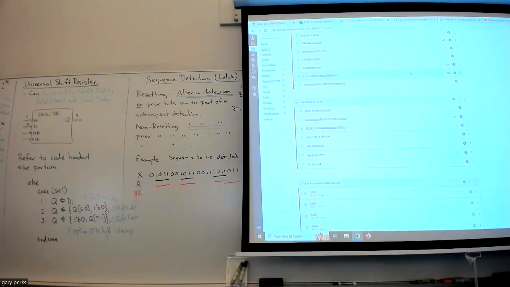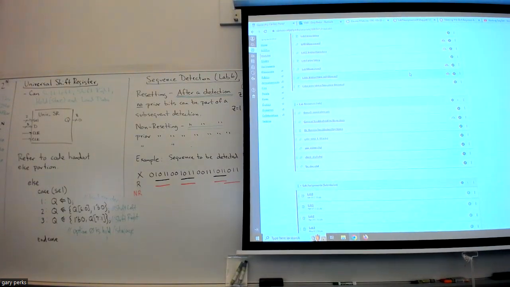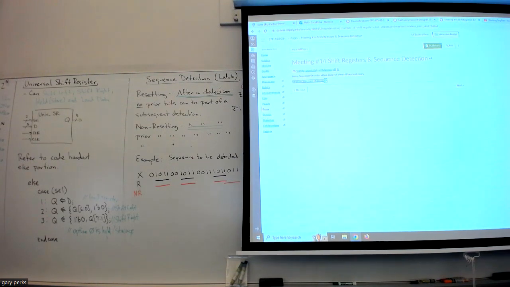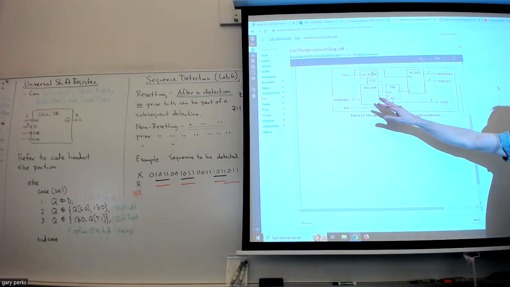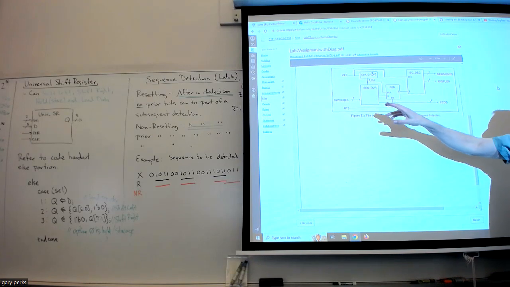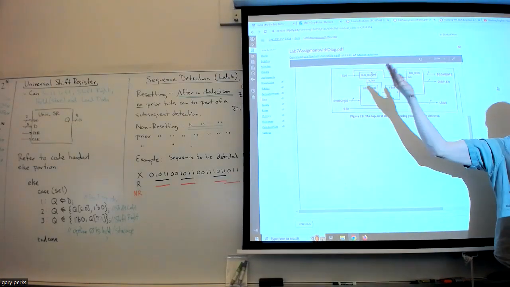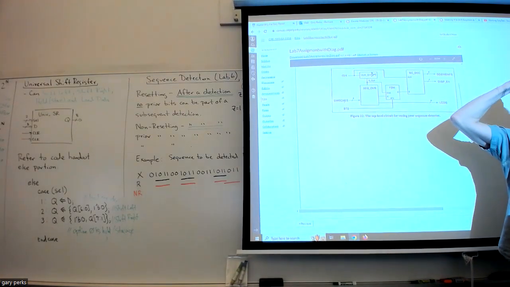So if we go back to the diagram, what these modules that Dr. Mealy designed are doing, well, first of all, the clock divider, we went over a clock divider last class. What does a clock divider do?